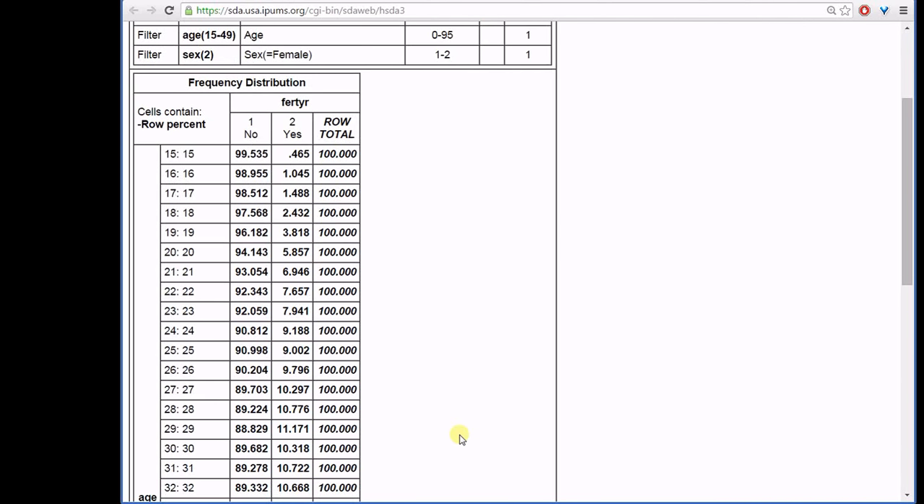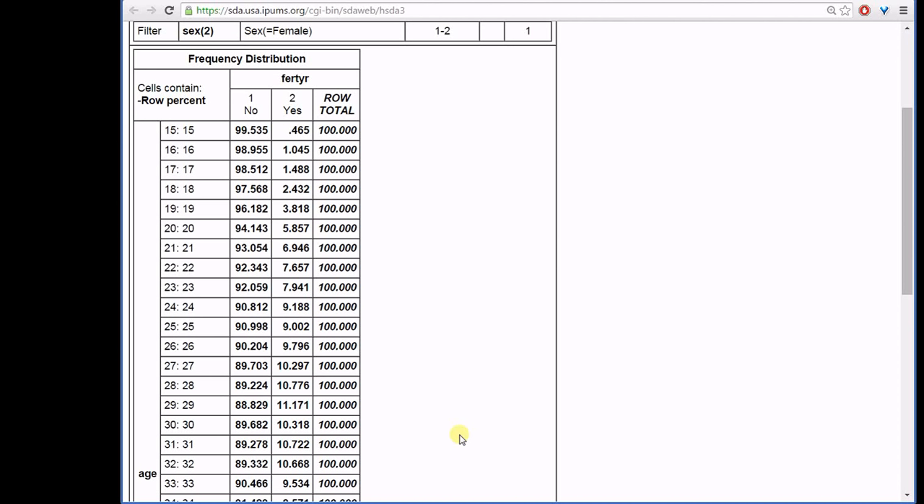And then as you go down, you can see the percentage of women ages 15 to 49 that had a baby in each age for the year 2013. So for example, of 15-year-olds, 99.5% did not have a baby, and 0.5% did have a baby in the year 2013. The age at which women are most likely to have a child is age 29, when 11.2% had a baby, and then it declines after that.